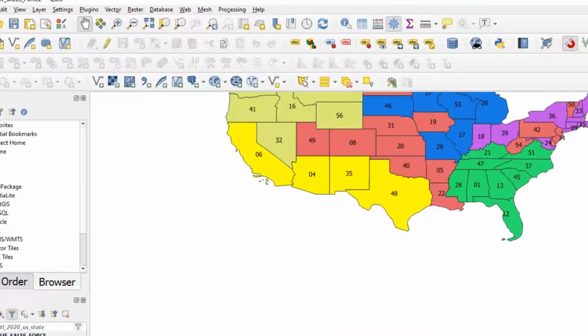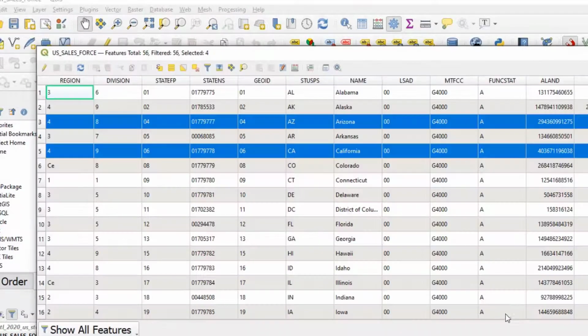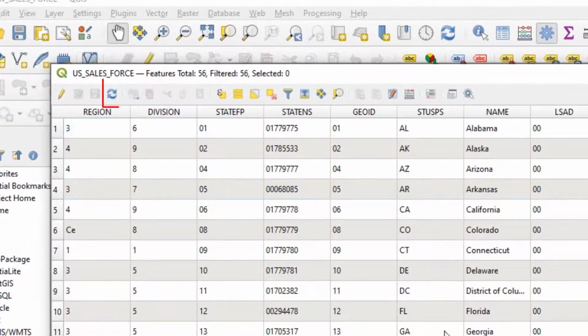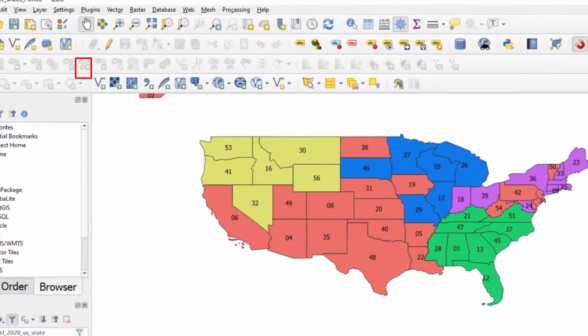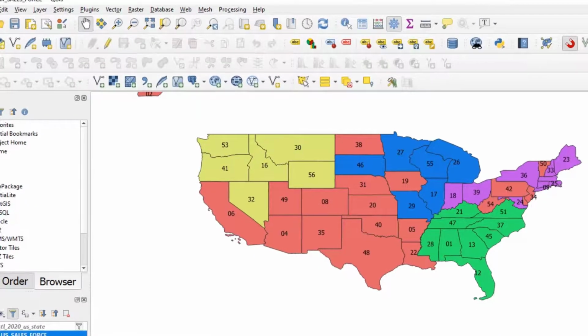And now you can see the attribute table. Let me make sure it is deselected. Okay, it's not deselected yet. Let me refresh and deselect it. You can see Central, Northeast, Northwest, and Southeast are in categories right here.